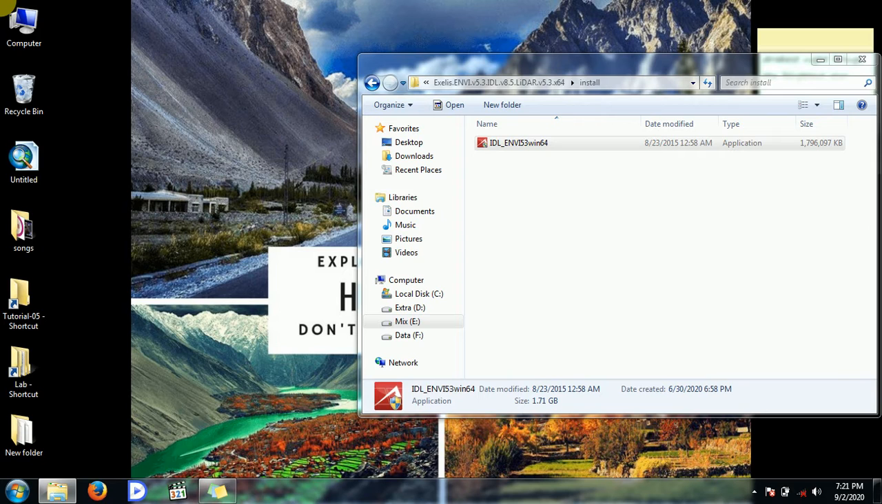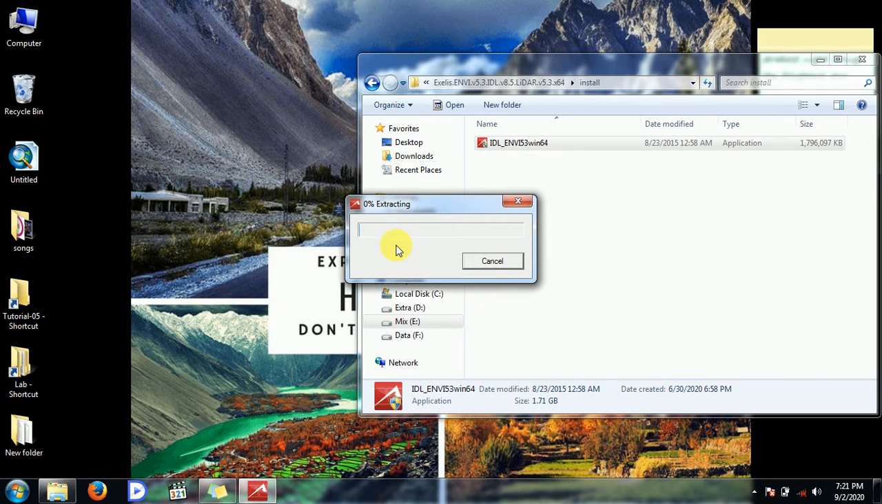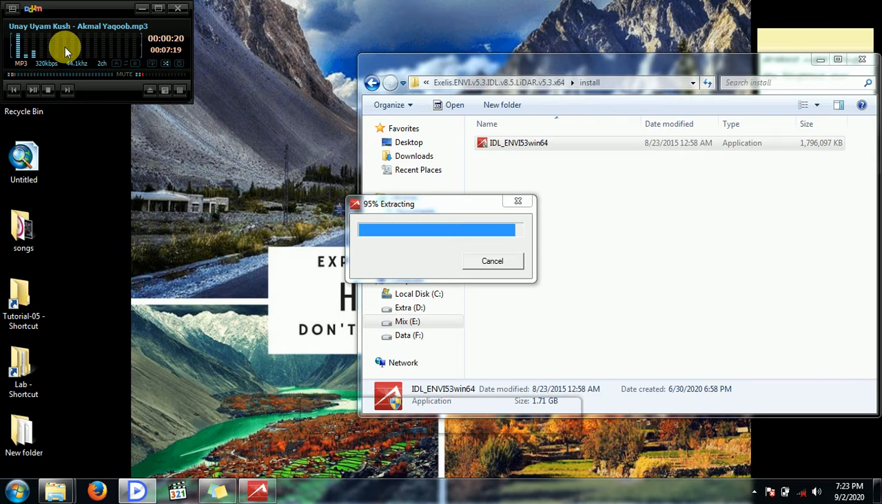you just click yes and start the extractions. It takes 3 to 5 minutes. So you have to go through several steps during installation. So the first step is finished.